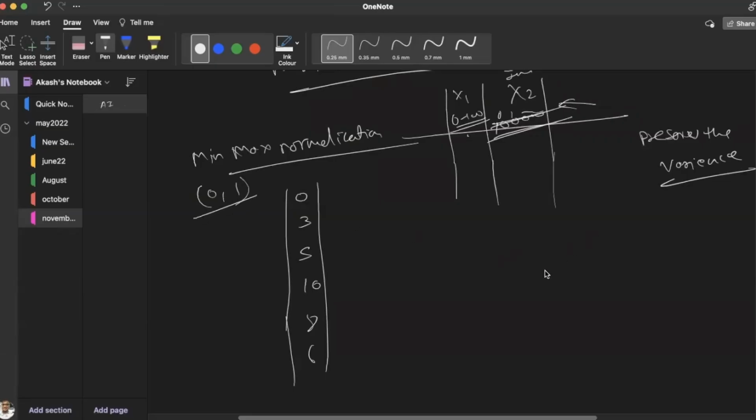Now how do you do it? There is a formula: x dash equals x minus x min, divided by x max minus x min. If you put the values in this formula, what will happen? This is the original value, and I want the scaled value. What will be the scaled value of this 0?